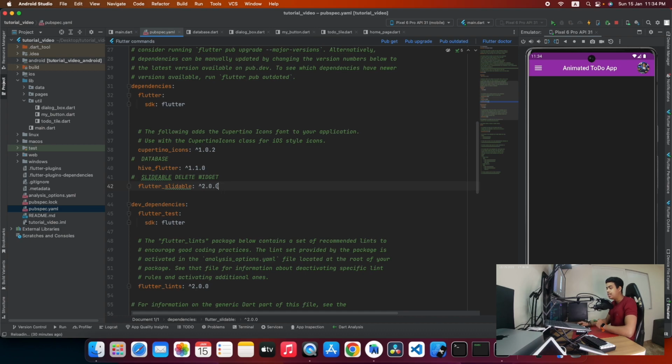So yes guys, these are only the two packages that we will be using for creating our animated ToDo application. The link will be provided in the description below to install the package in your Flutter project.